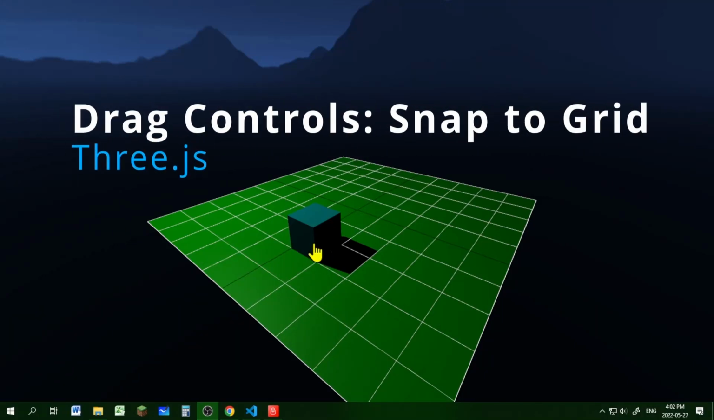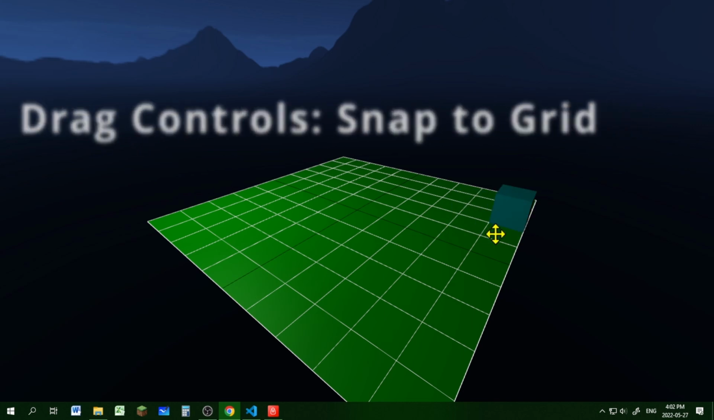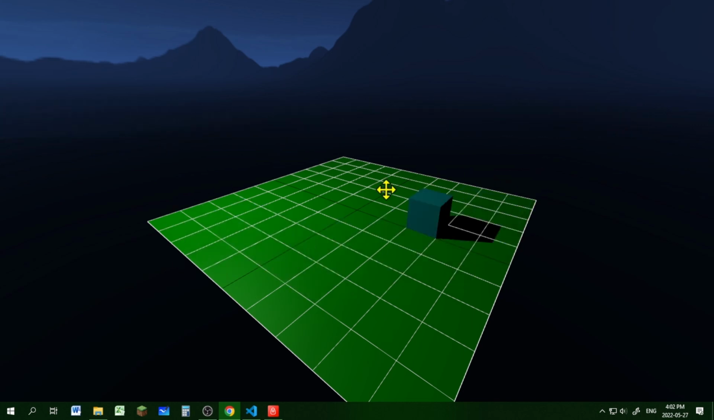Hi everybody, in this video we're going to learn how to use drag controls to snap an object on a grid. So in this example, the cube will always have the same Y position on the grid, and you cannot drag the object off of the grid. And you can see that I can just move a little bit and it will snap to the next cell in the grid. So let's see how we can use drag controls to do this.